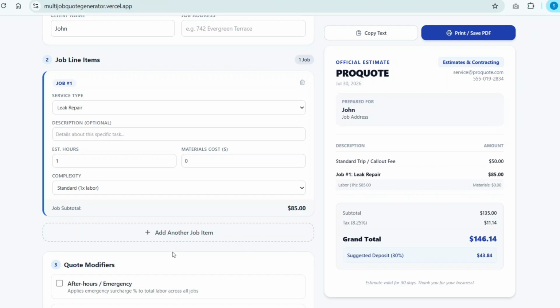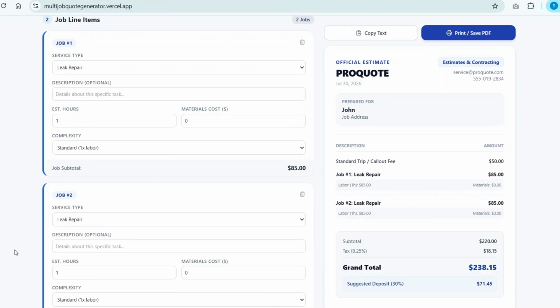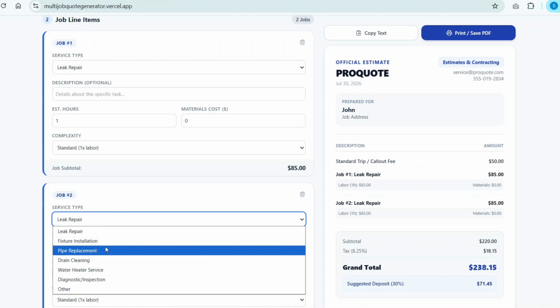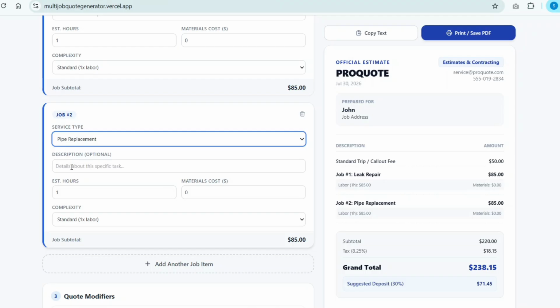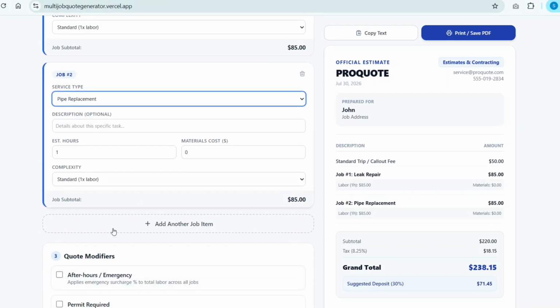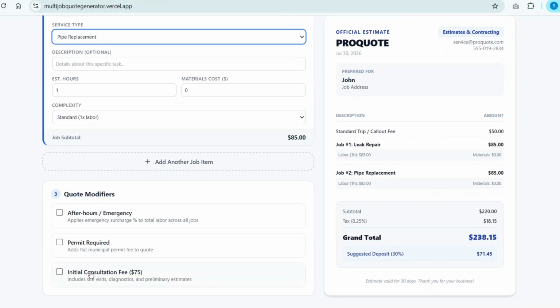Most often plumbers do more than one type of job in any particular house or commercial establishment. For instance, they do a leak repair first, and they also do some drain cleaning or pipe replacement. All you have to do is add another job here and fill in the materials cost and the number of hours and everything. You can add as many jobs as possible, and choose this if it is required.